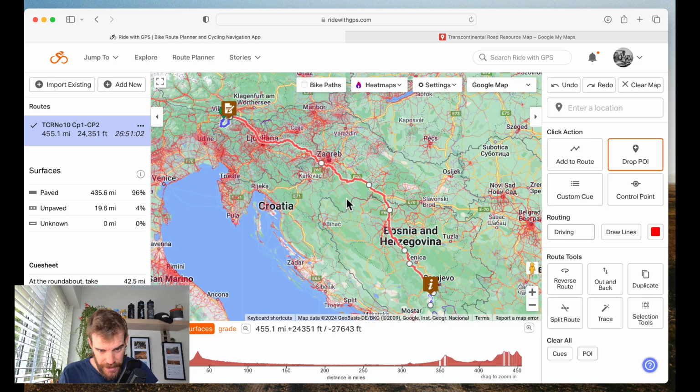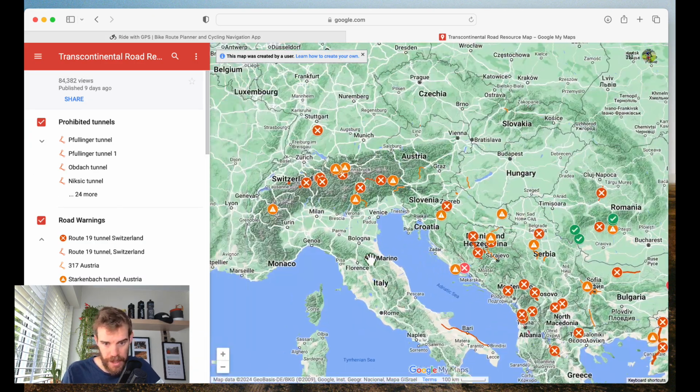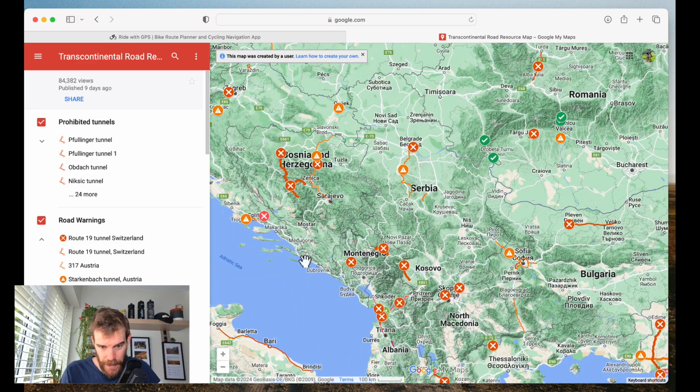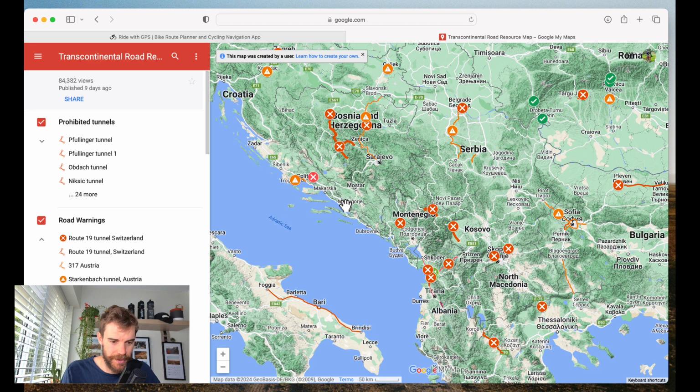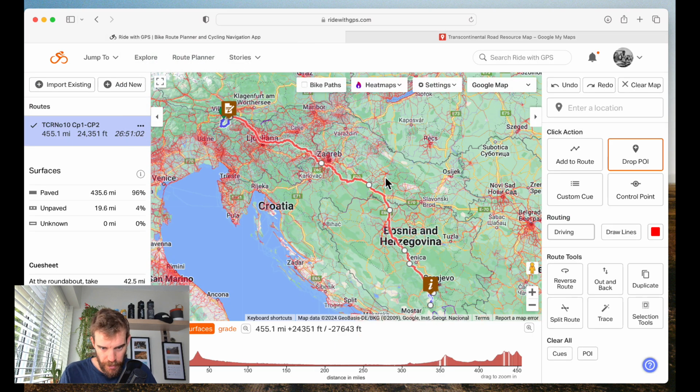So back to RidewithGPS, and right, let's split this route up. So we've planned this. We're happy with where we're going. We're happy we're not going on any of the banned roads, which, as you can see, is the resource here. This is provided by the race organisers, and you can see there's roads all over Europe that are banned, some because of tunnels, some because they're excessively busy, and some I suspect just because they want to make you go on some nice scenic road, which is fine. So we've planned all of that and we're happy with this route. So now we need to split it.